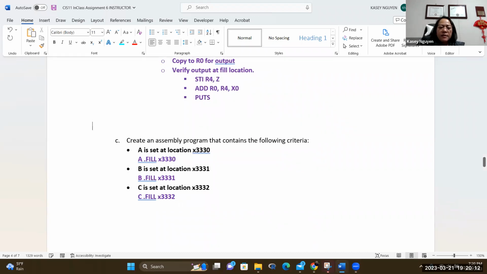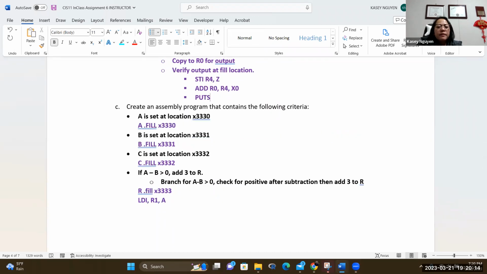So practice, right? For C, A is set at location 3330. This might be too far. Remember what we were talking about last week where we talked about 255 locations? But okay, so we'll go with the assignment.